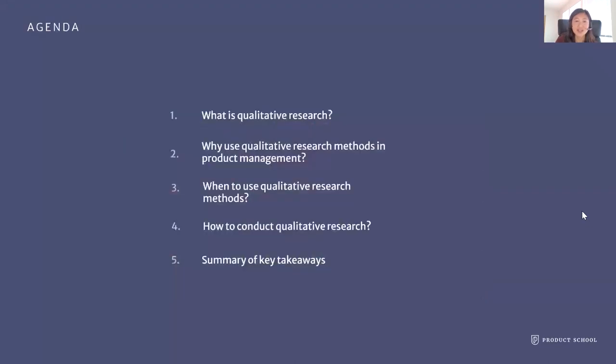To make this argument, I'll start with what is qualitative research. I'll then talk about why use qualitative research in product management. Then I'll discuss when to use qualitative research, and I'll move on to how to conduct qualitative research and end with some key takeaways. Let's get started.